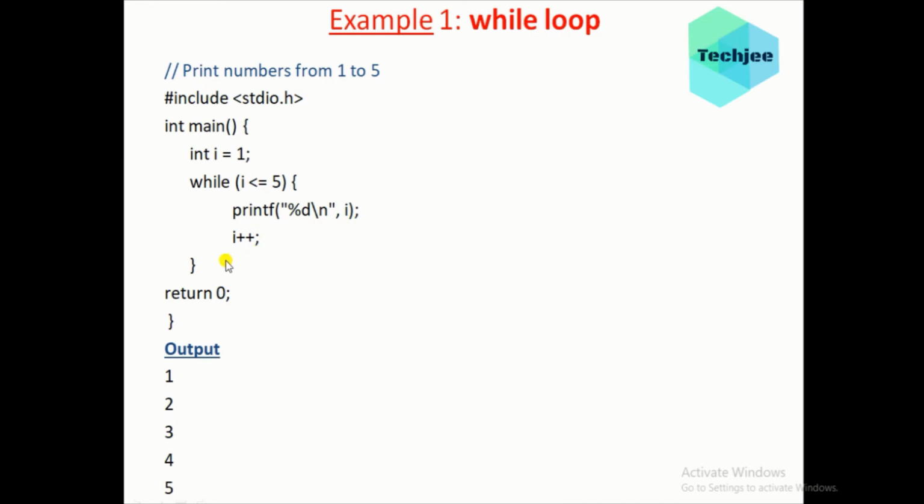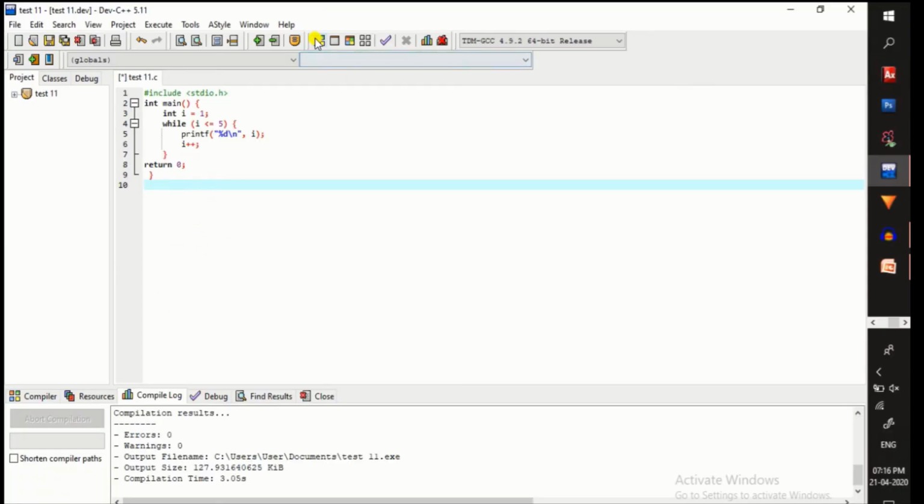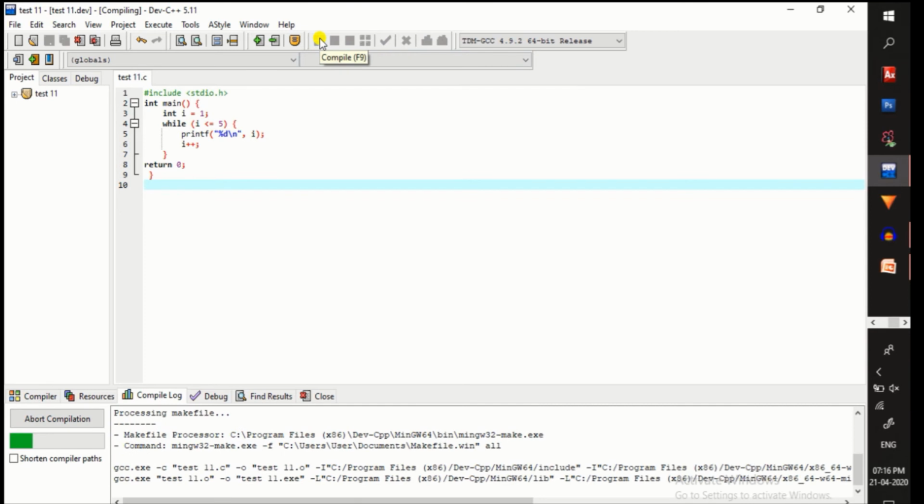Through this code we can get the numbers from 1 to 5. So let's try. We now open Dev C++ and just write this code. Now compile this code.